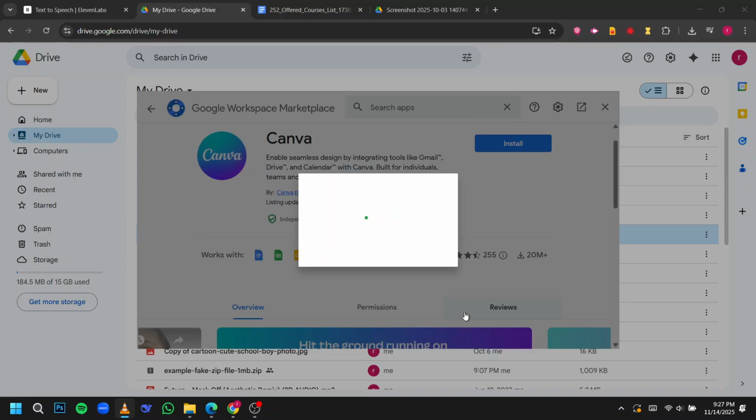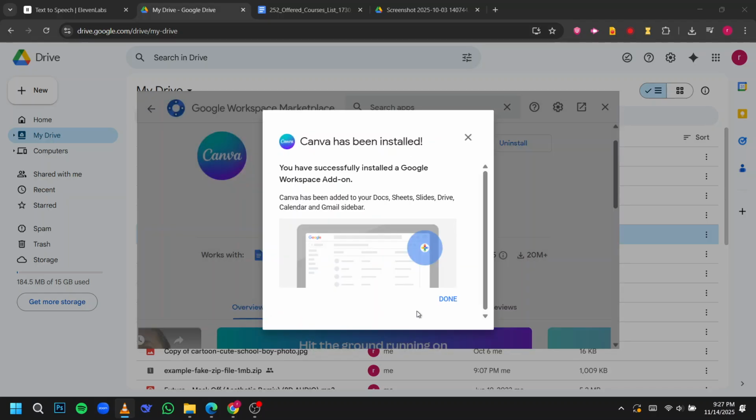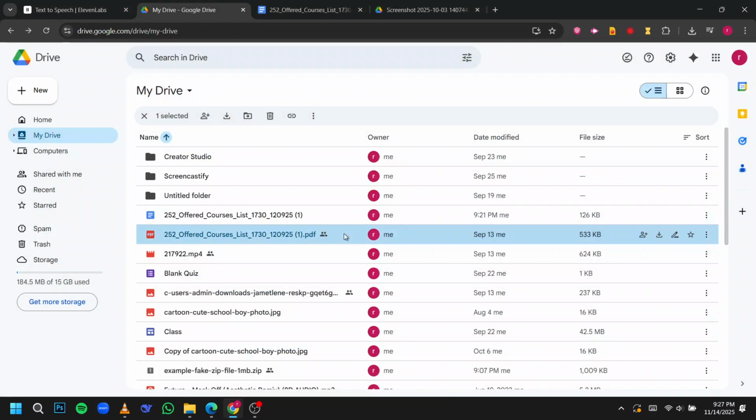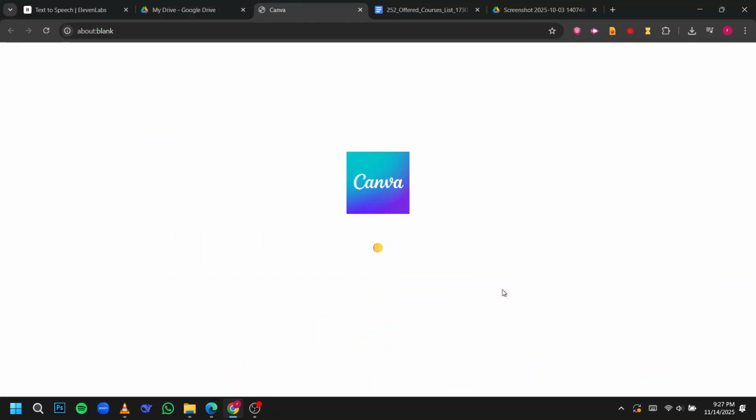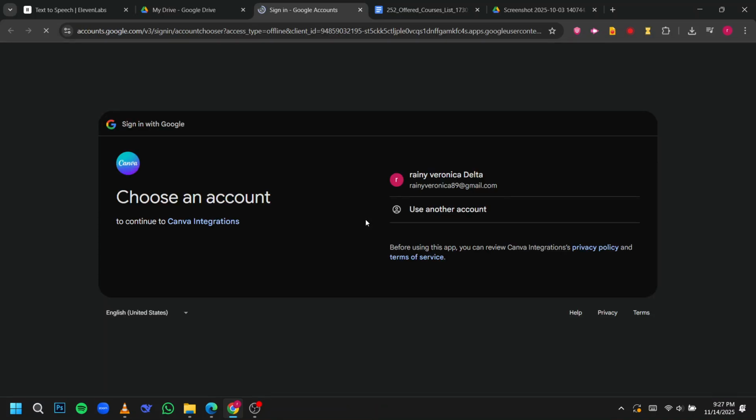With Canva connected, you can now return to your Google Drive. Right-click on any file, hover over Open With, and choose Canva. This seamless integration allows you to easily edit and use your Google Drive files directly in Canva, enhancing your creative process without having to download and upload files repeatedly.